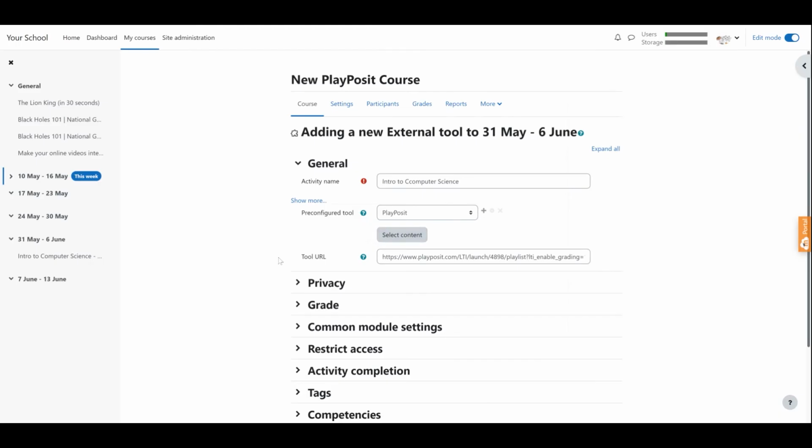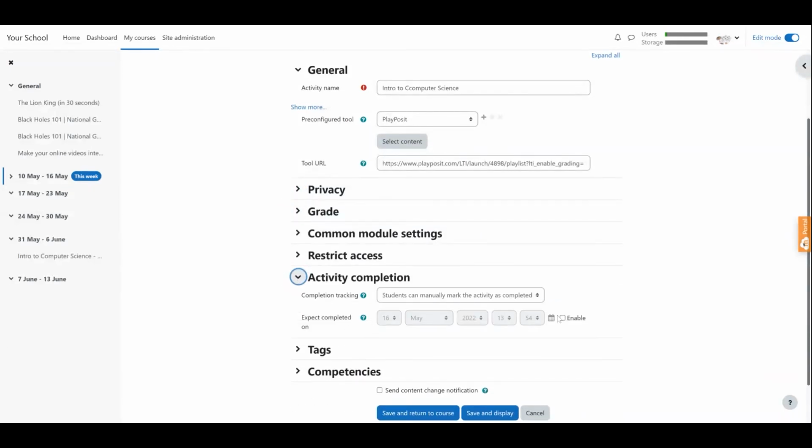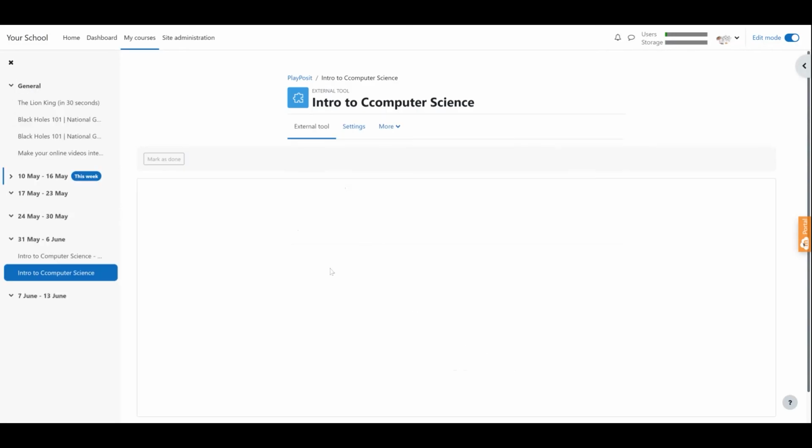After linking a Bob or playlist, instructors can further edit some optional settings like privacy, grade, and expected completion date. Once all set, click on Save and Display to publish the activity.